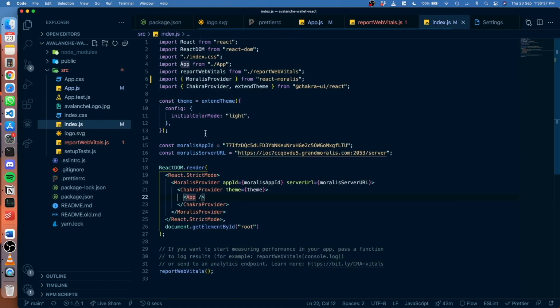Now, if you go to the index.js, you can see that the initialization of Moralis is done over here. The app ID and the server URL is picked up from the dashboard, provided to the Moralis provider, and then the application is wrapped around it. This initiates Moralis, and now you can use all of the Moralis functionality.